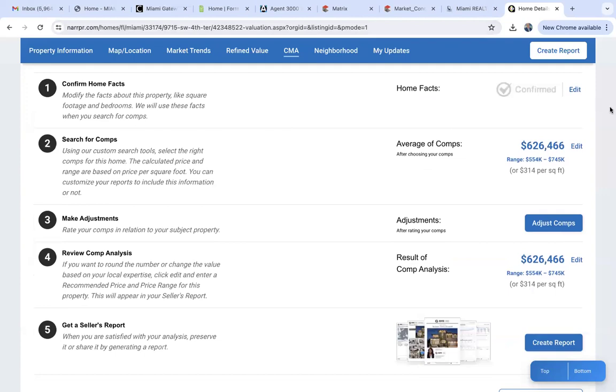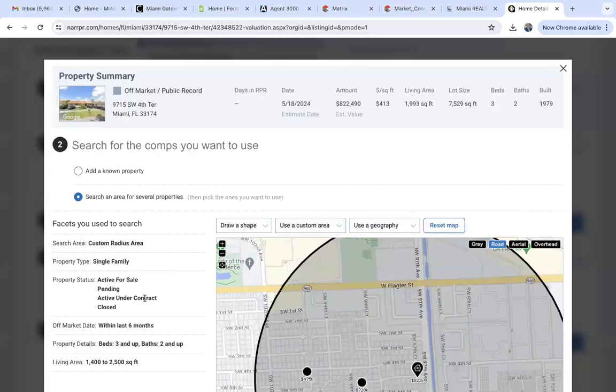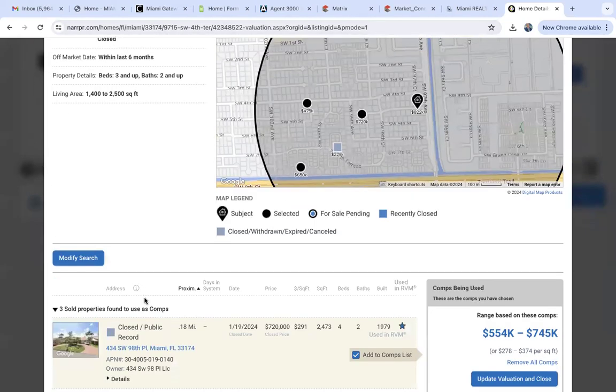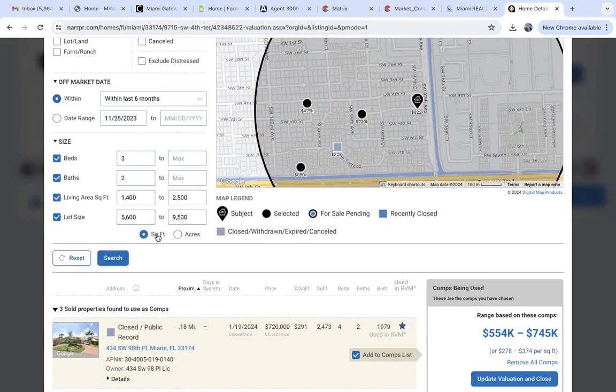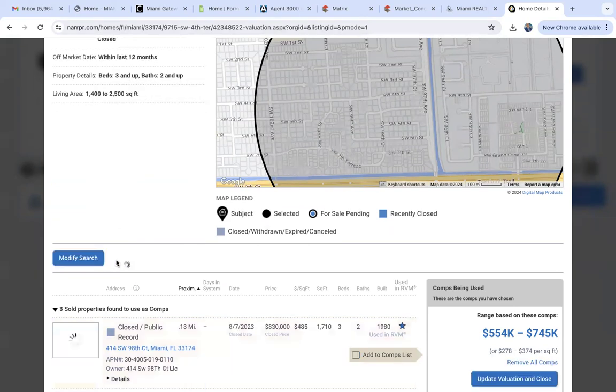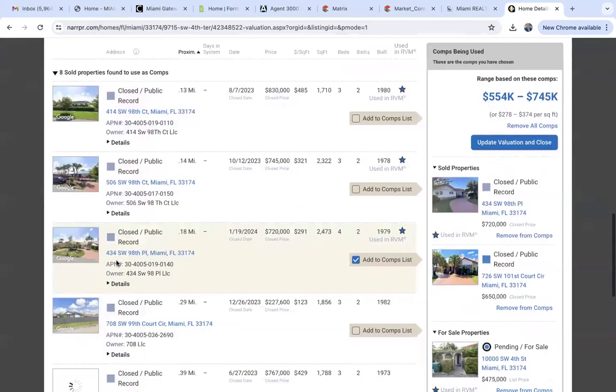Now, how can we fix this? Of course, you can always go back and search for more comps. What can I do to search for more comps? You click on edit, you click on modify, and then you have here last 6 months. Let's just try 1 year and see if anything else shows up in a year. All right, yes, we do.